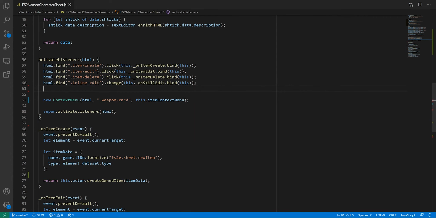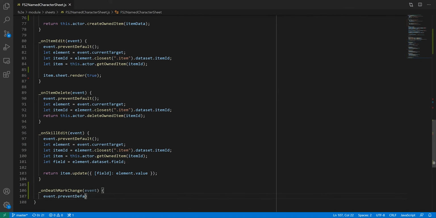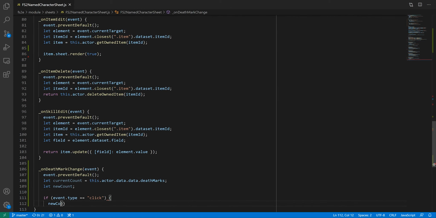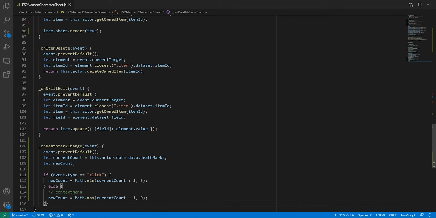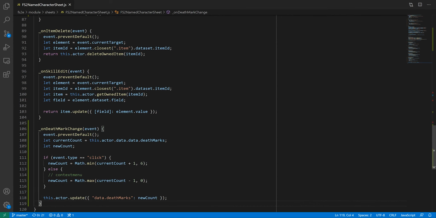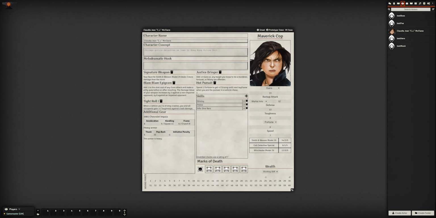What I can do in activateListeners is instead of adding 2 functions, one for each type of click, I can use the jQuery on function to bind multiple events to a single callback, in which we can then branch the behavior depending on the type. Note that I'm ensuring that we don't go lower than 0 or higher than 6. And there we go. Now I can update the marks of death value. Okay, only a few more things to go.